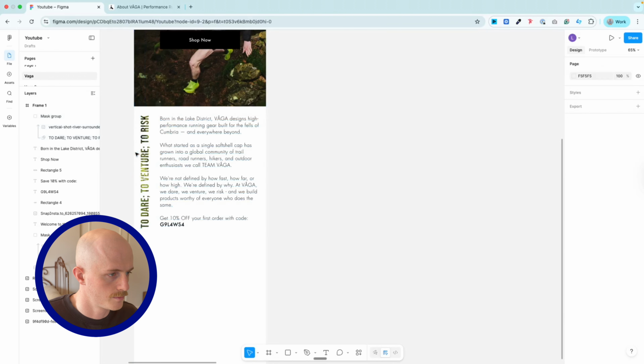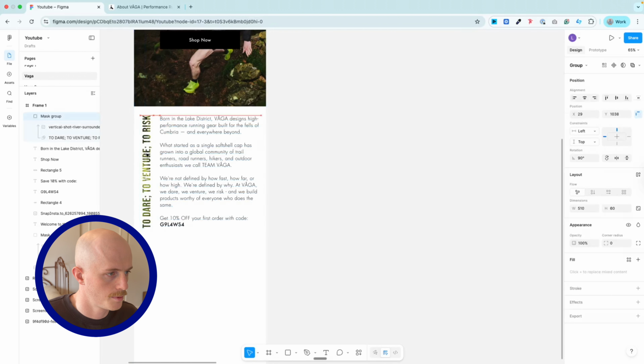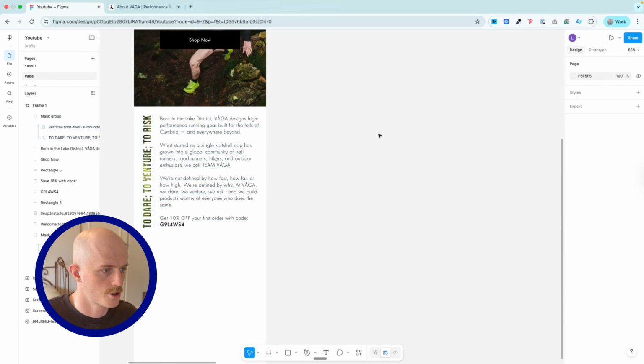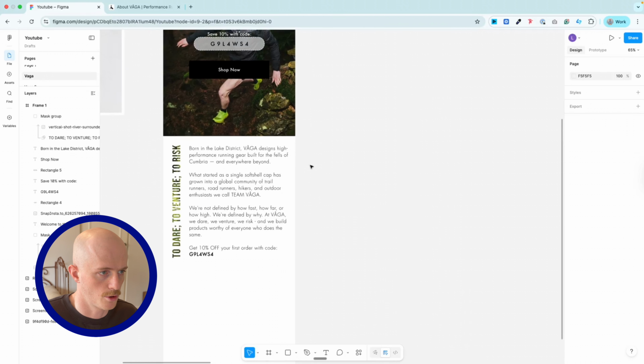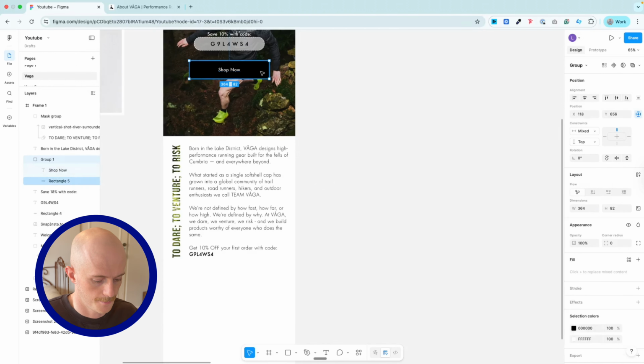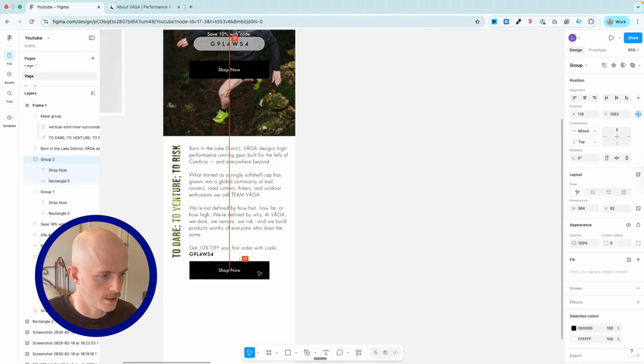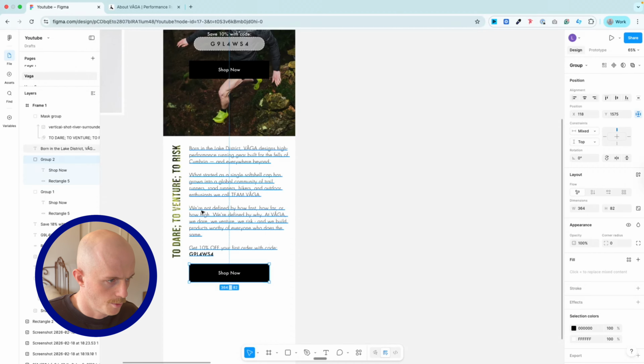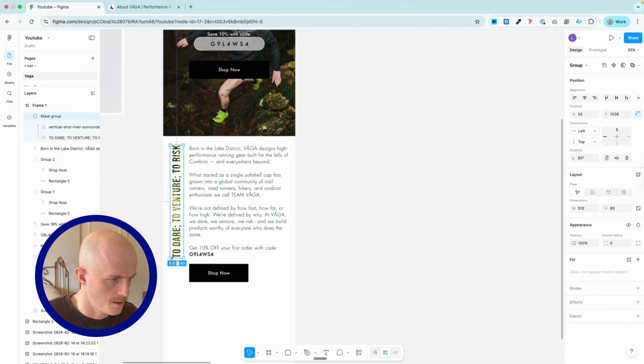There we go. Just center that in that gap. Yeah, I think that looks good. What we do also need is another button, so someone can shop if they've scrolled to the bridge section. We'll just group these together, copy, paste, drag that down. I think we want to align that with the bottom of the text. Maybe we'll make it slightly smaller.